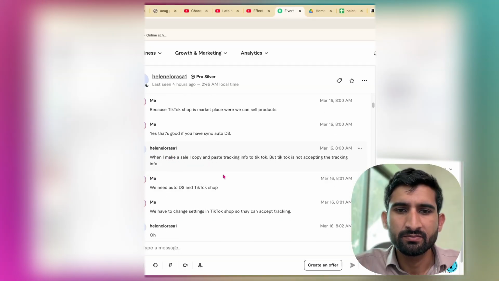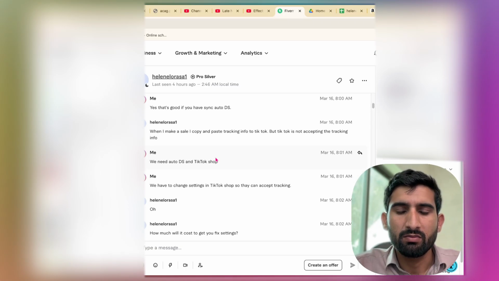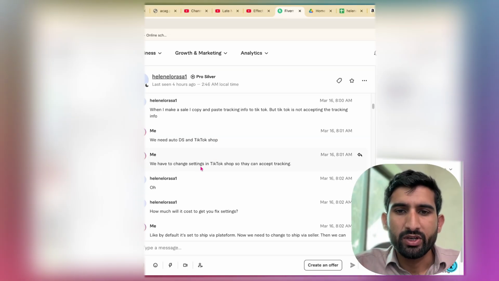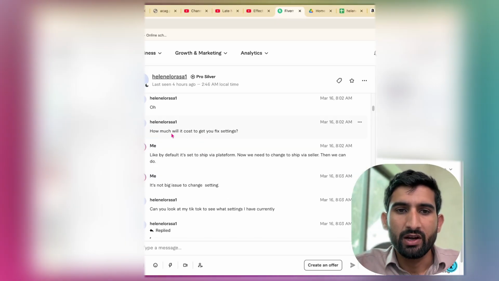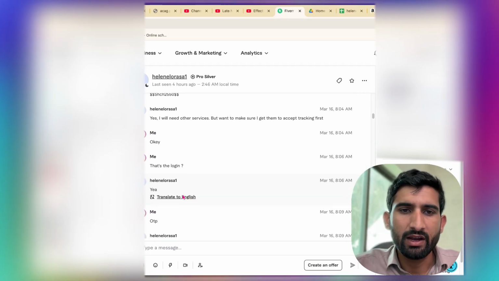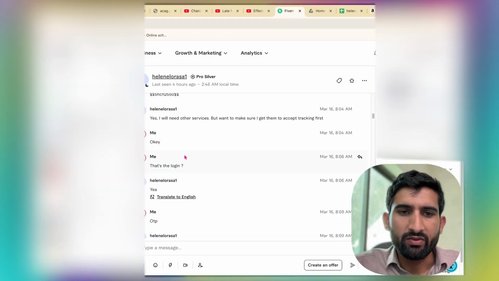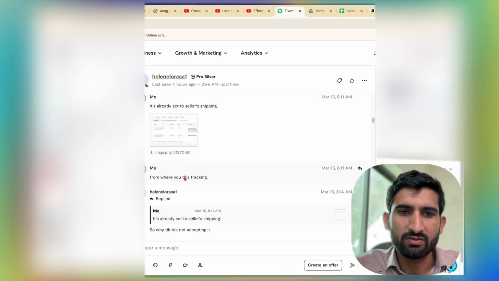And then, when he makes a sale, he copy-pastes the tracking. The issue was that the tracking was not being accepted by TikTok Shop. I said that we need to change the shipping setting first to accept the order. And he asked how much it would cost him. Then he shared the deal with me, and said he would need my service. So he sent me the OTP and all the stuff.